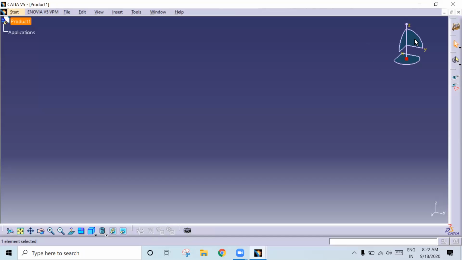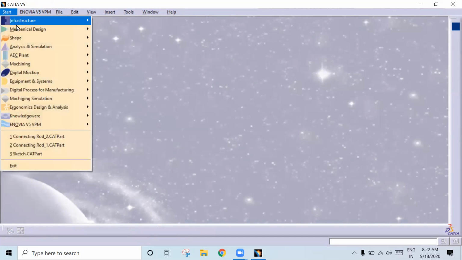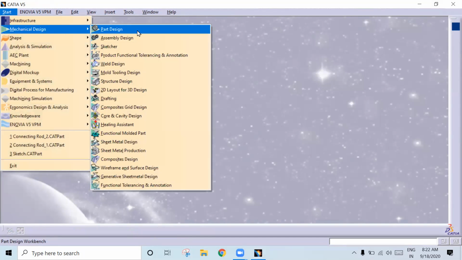Okay, fine. So see, next we'll start 3D modeling. That is part design. So to create a part, the sketch should be constrained. Go to Start, Mechanical Design. Here we have Part Design. To create a sketch, we can enter directly in the Part Design itself.